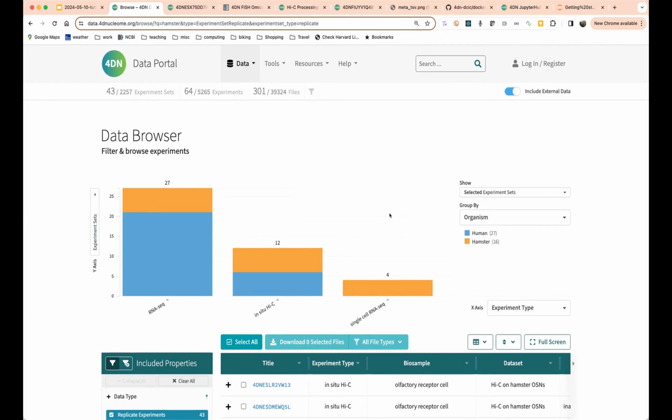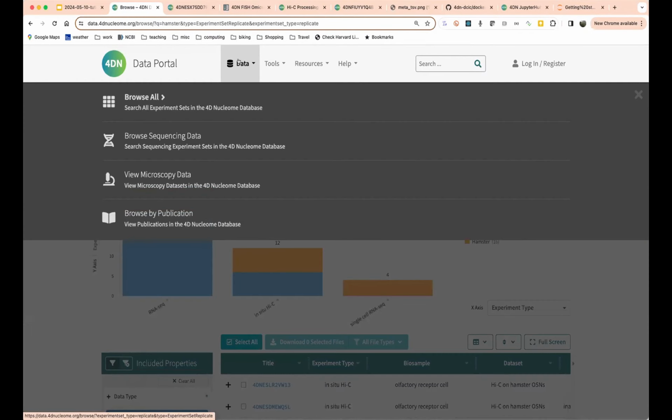And that's just because it's a simple text search. The human data sets were also from the same paper, and the paper had, in the abstract, mentions of hamster. So therefore, those showed up. So when possible, we recommend using our faceted search, which I'm going to go into now.